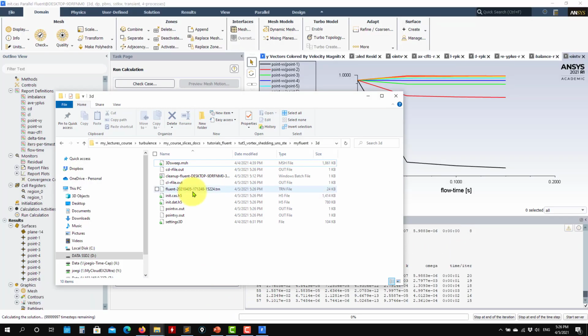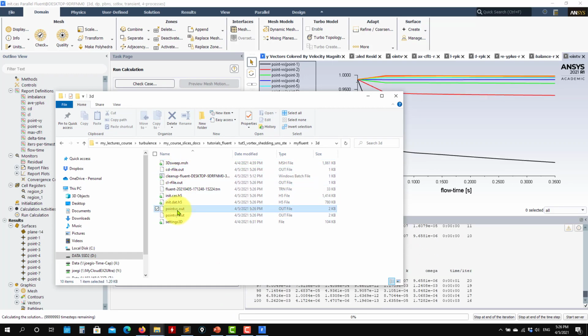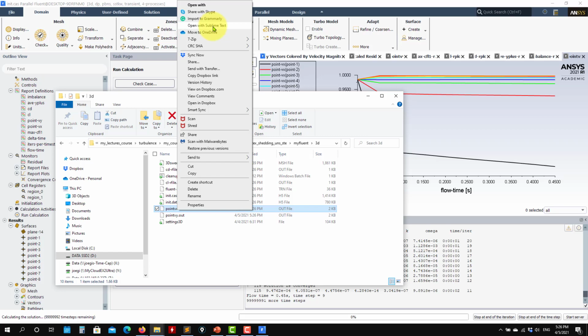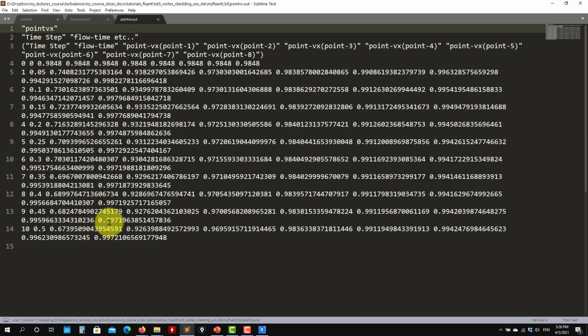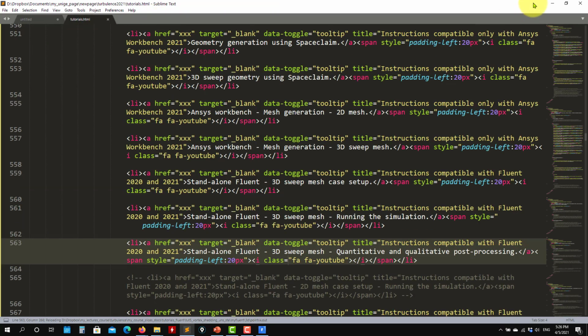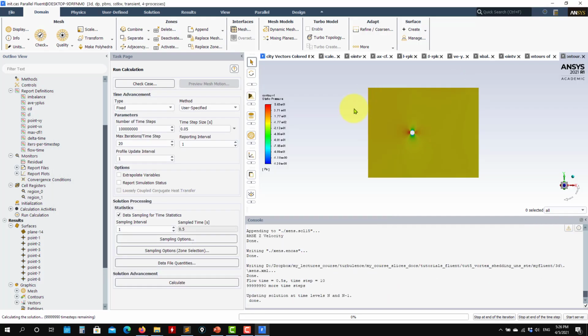So as you go here, you see that you have all these output files. You have CD, CL, and you have this text file where you have all these probes that we put. So you see probe 1, 2, 3, and you have all the velocity. So then you can do your whole post-processing.